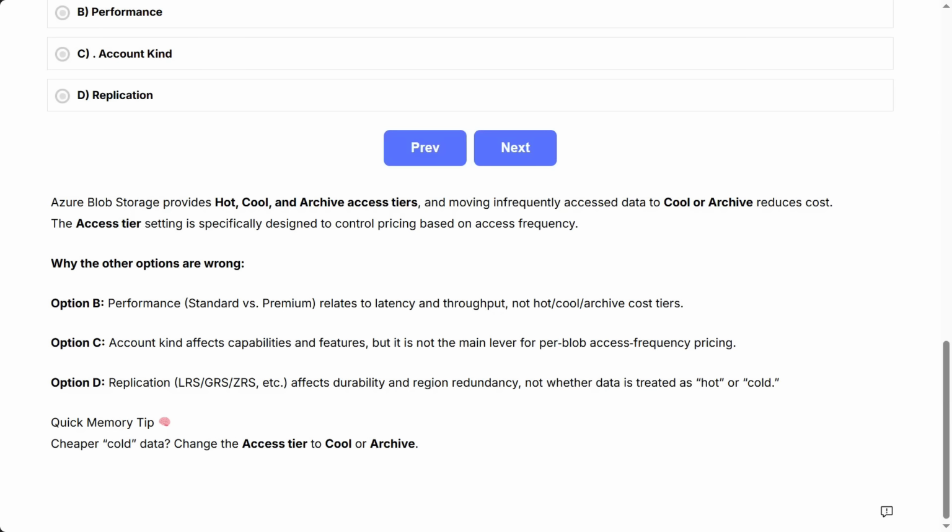Option B, performance, standard versus premium, relates to latency and throughput, not hot, cool, archive cost tiers. Option C, account kind affects capabilities and features, but it is not the main lever for per blob access frequency pricing. Option D, replication, LRS/ZRS, etc., affects durability and region redundancy, not whether data is treated as hot or cold. Quick memory tip, cheaper cold data? Change the access tier to cool or archive.